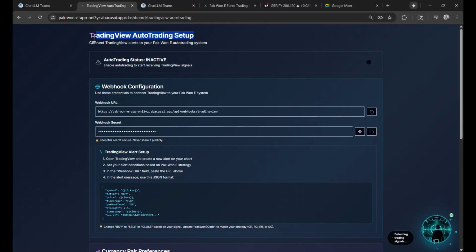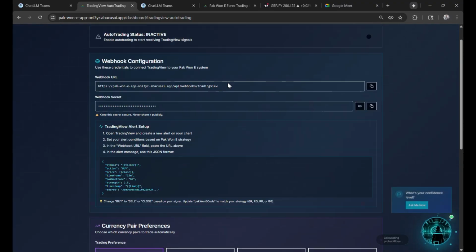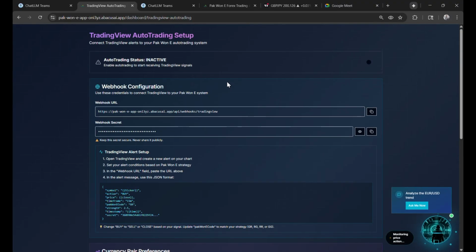You see that written on top of that website? Yes, I do. It says TradingView setup, right? Yeah, it's in purple. TradingView auto trade setup, inactive. It's inactive right now because I toggled it on.